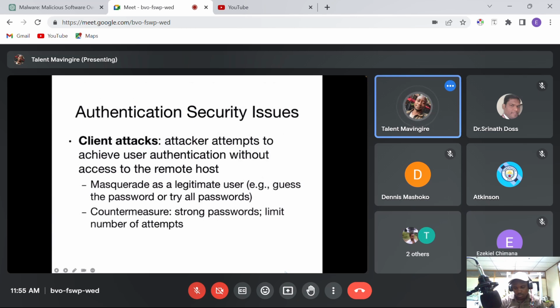Authentication security issues. As with any security service, user authentication, particularly remote authentication, is subject to a variety of attacks as presented. Client attacks are those in which an adversary attempts to achieve user authentication without access to the remote host or to the intervening communication path. The adversary attempts to act as the legitimate user. For example, in a password-based system, the adversary may attempt to guess the likely user password.